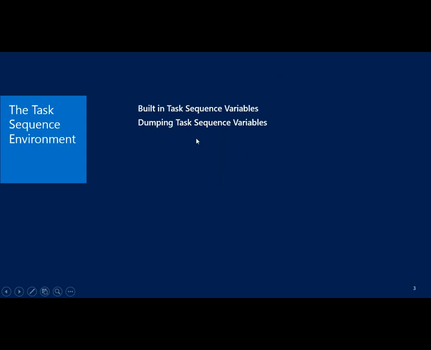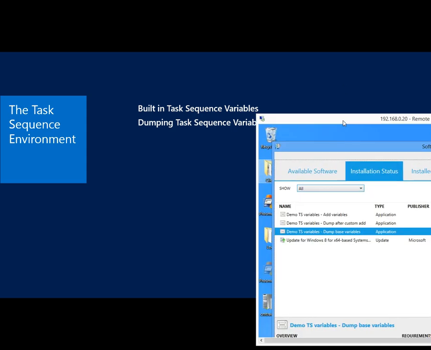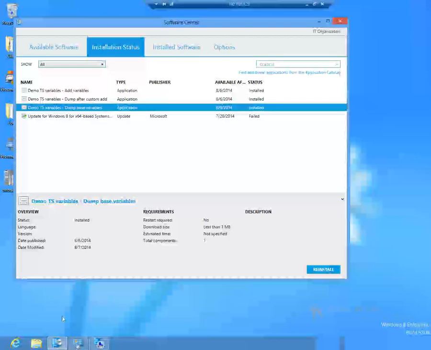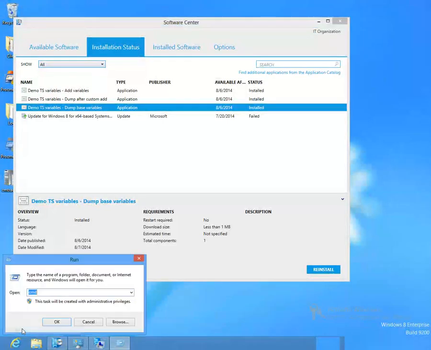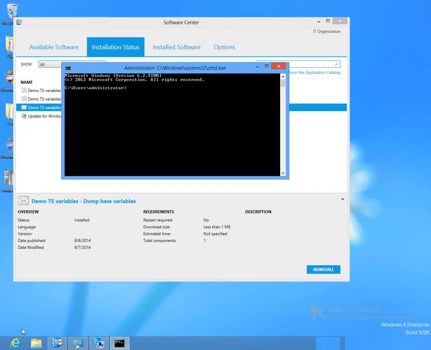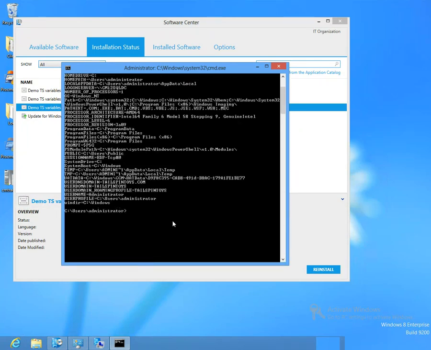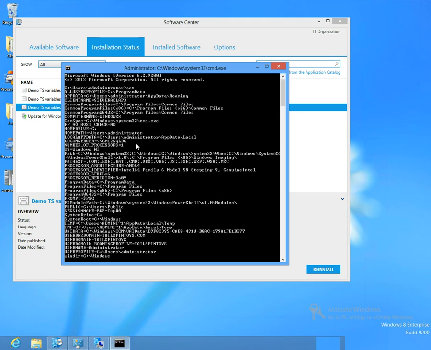So in terms of the task sequencing environment, just a couple of things. In my own experience, when I was learning task sequencing, I was expecting things to work the way they work in the OS. So it was very knee-jerk for me to just go into the command prompt and type in set and get the results. These are all the environment variables, as you would expect. This is a normal list.